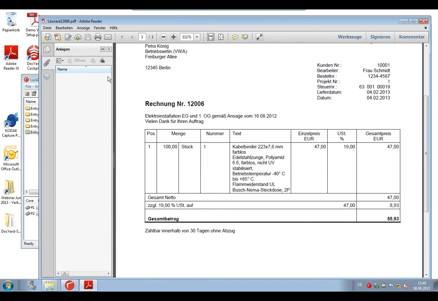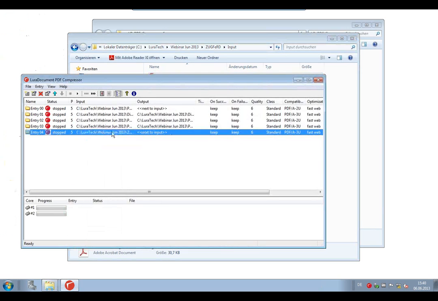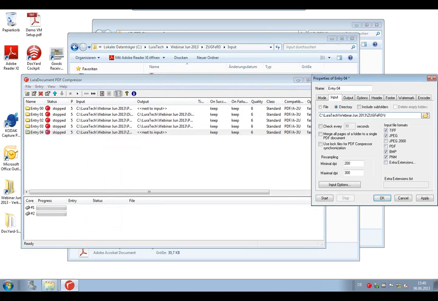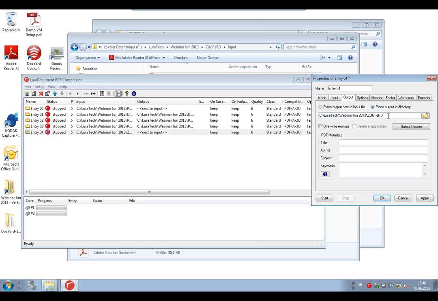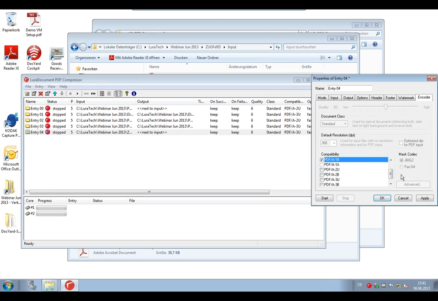This one is the source document, so it doesn't already contain the XML file. I have already dropped it in here. Again, I forgot to drop the proper input folder. Never mind. That's input. This one would be output. As a mode, again, since we're talking about typeset digitally produced PDF files, we would again select PDFIA conversion. And as a target format, again, we have PDFA3U.